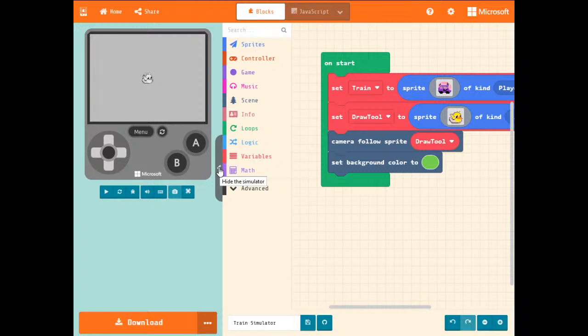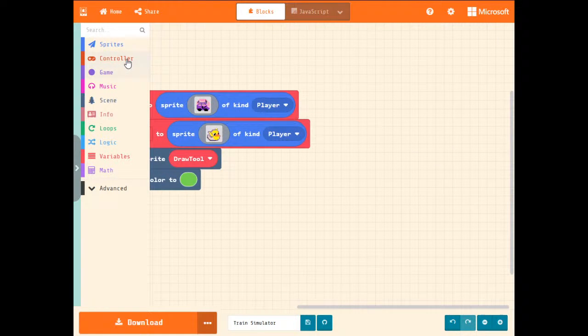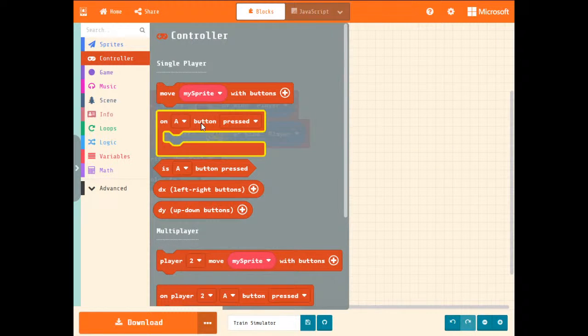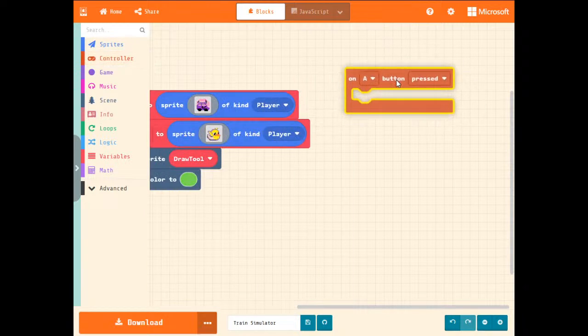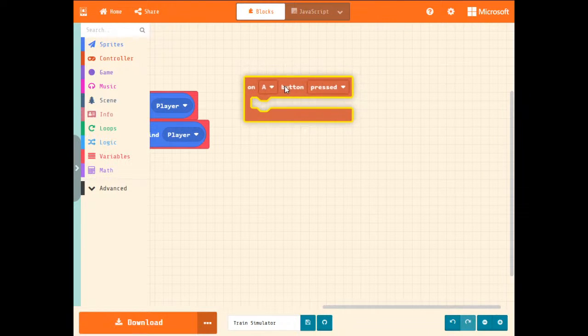So to do that, I'm going to open the controller menu, and I want it so that when you press up, the draw tool jumps up one grid space. When you press left, it jumps left one grid space. When you press right, it jumps right one grid space, and so on. So let's grab the on button pressed block, and we're going to change that from the A button.